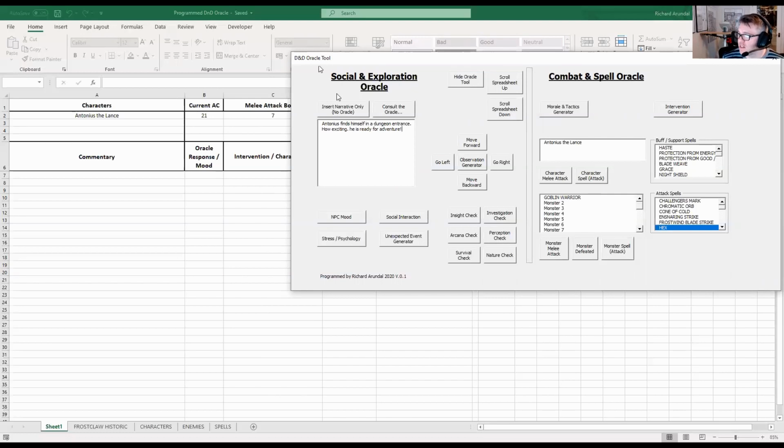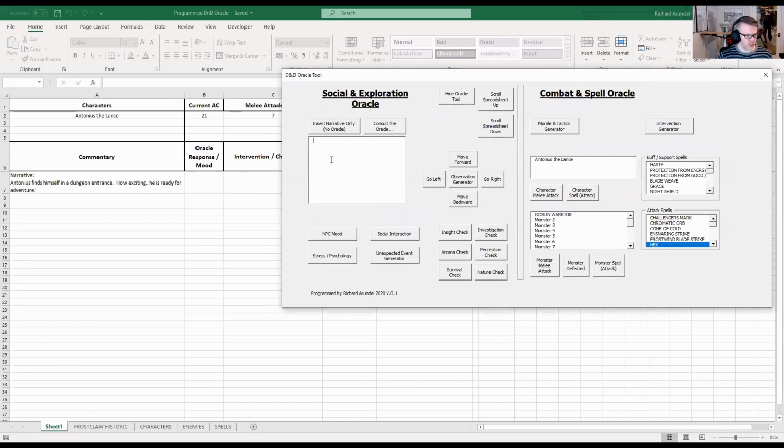Okay, so I'm just going to insert narrative only. It's not going to ask any questions. This is purely just a log. Okay, so there we go, added. So we can see over here, narrative, what I've typed in, how exciting, and it clears the screen. Ideal. So then we could ask, okay, let's ask the Oracle a question. So in the first room, does Antonius see any obvious threats?